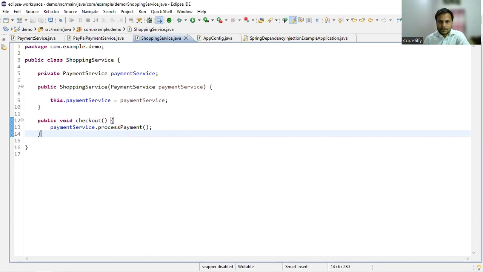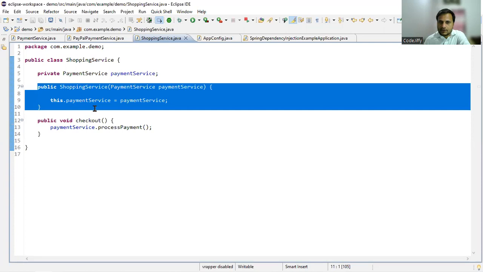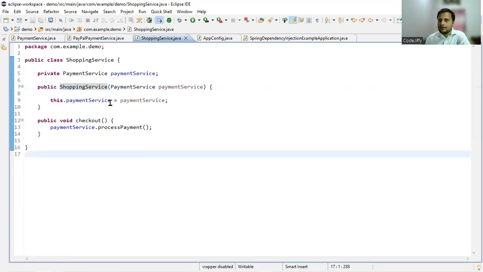Friends, let's talk more about this constructor. This constructor initializes the paymentService field with the provided PaymentService implementation, which is known as constructor-based dependency injection, a way to inject a dependency into a class.